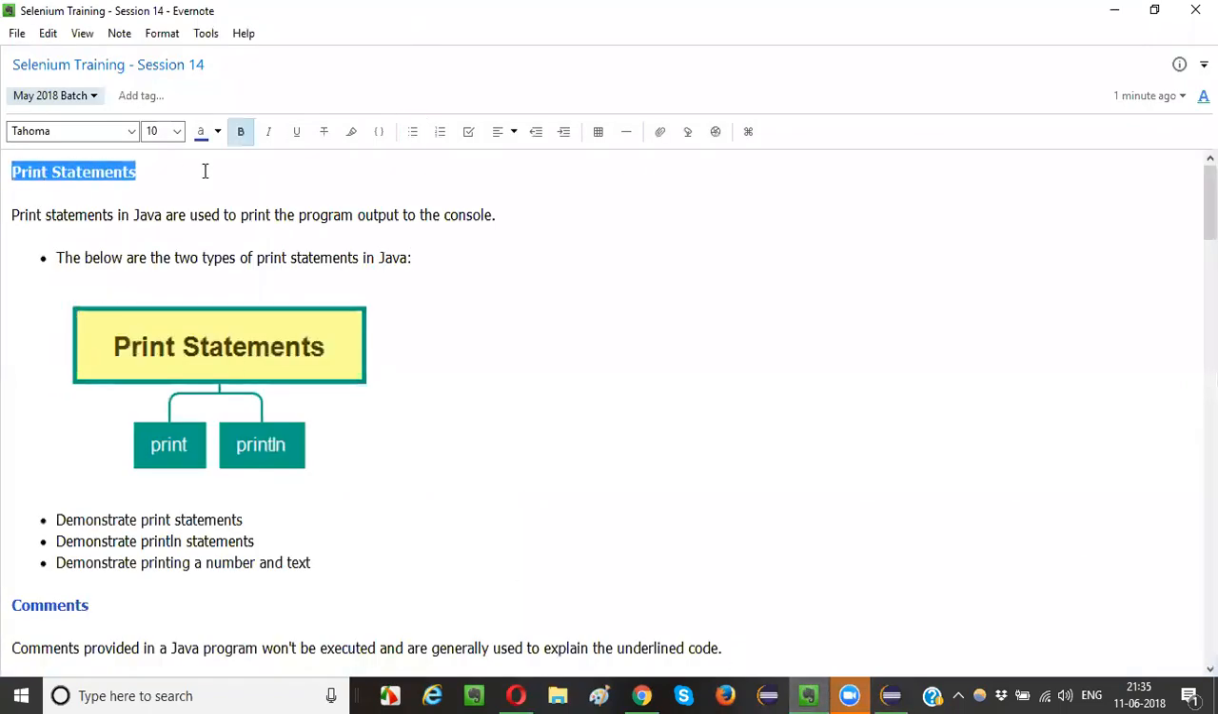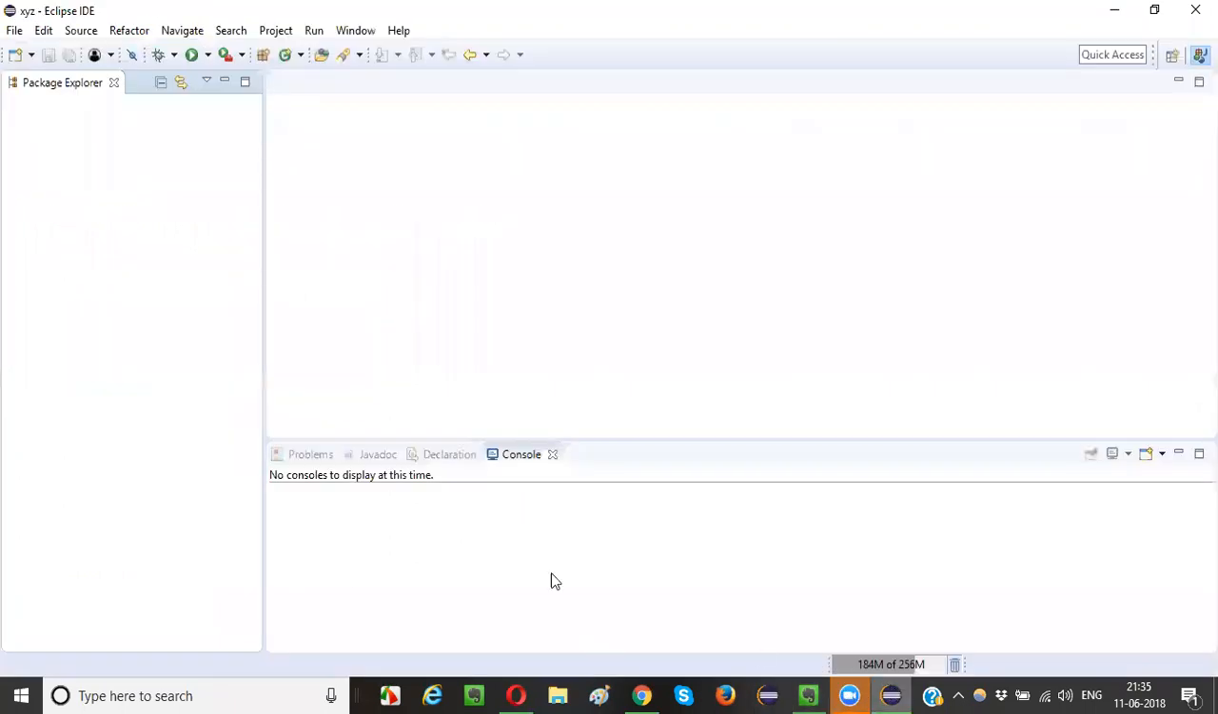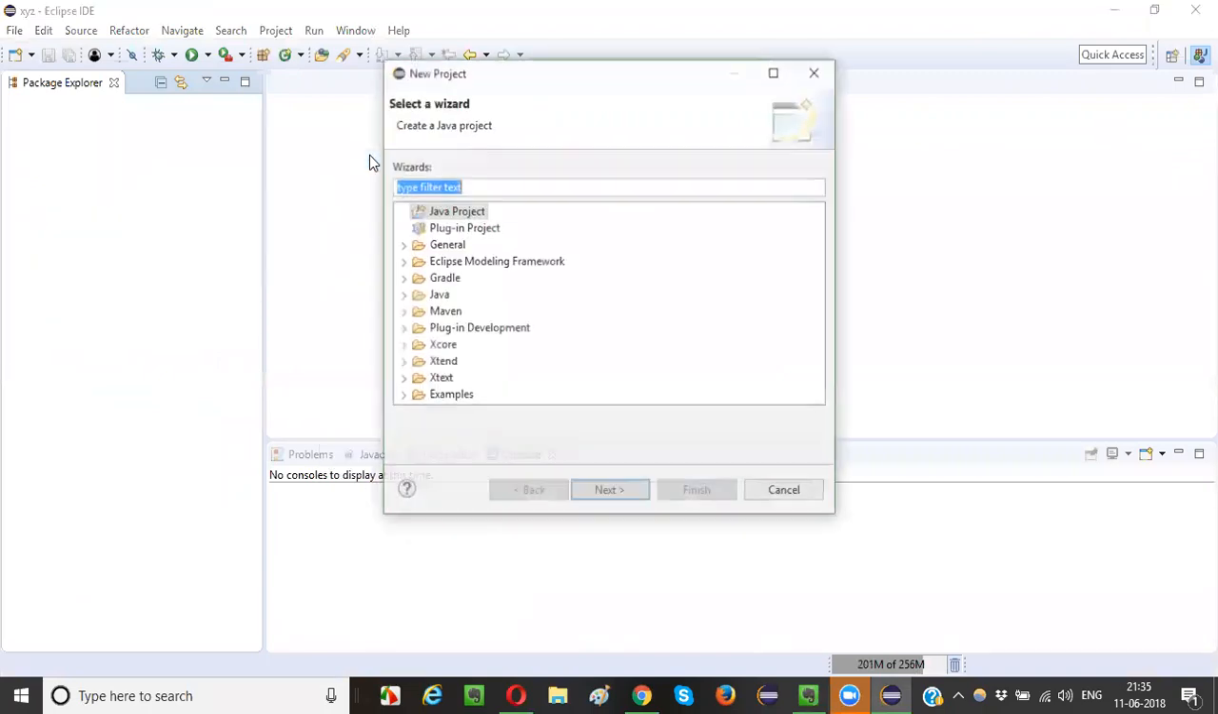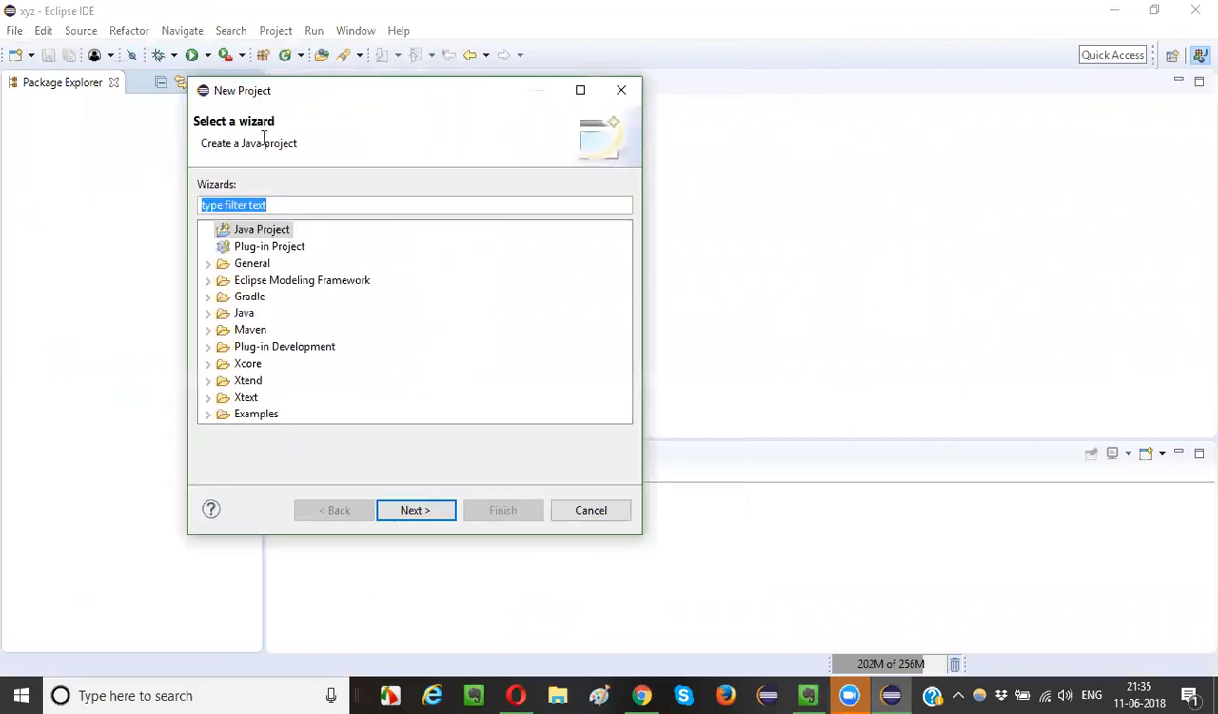demonstrate these print statements. Now to demonstrate these print statements in Java, I need to first have a Java project created, right? Let me create a new Java project. Right click in the package explorer, say new, select this project. In the new project dialog, select this Java project option. Either from here or from here, anything is fine. This is a shortcut. This is the actual path where the Java project is. Under the Java folder, the Java project will be there. Anywhere you can select.